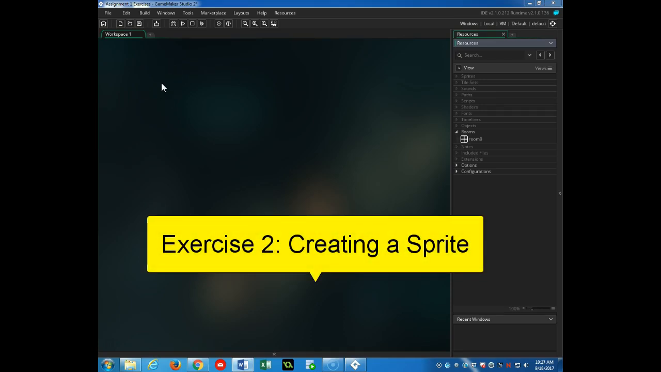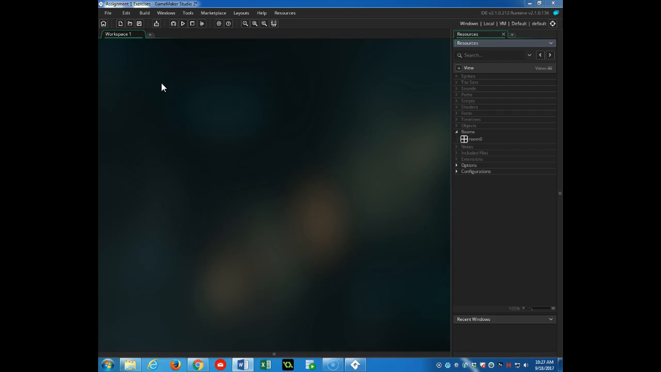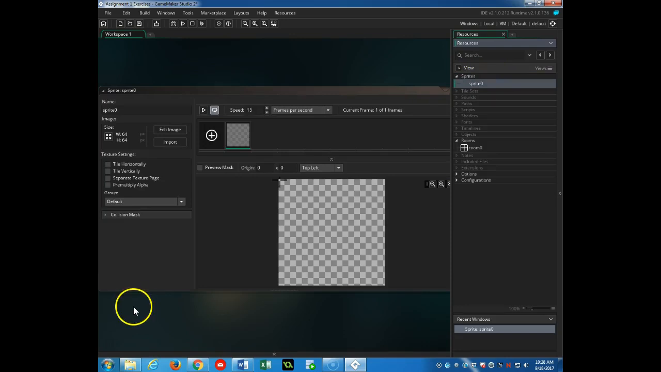Exercise 2. Creating a sprite. Sprites will make up the visual environment of your game. Right-click on the Sprites folder. This will bring up a subfolder and choose Create. The sprite editing window will open in your workspace window.